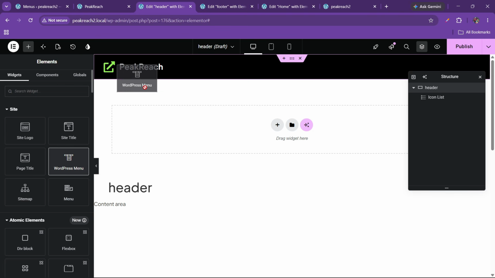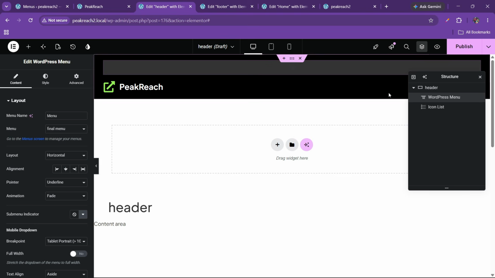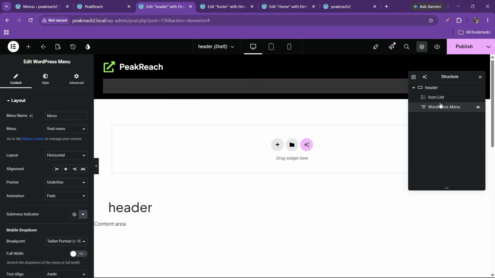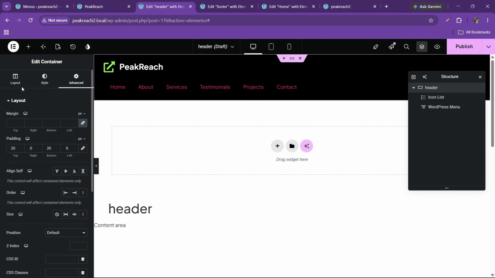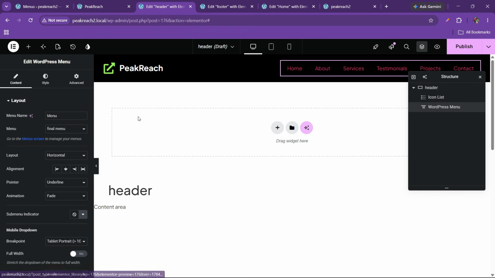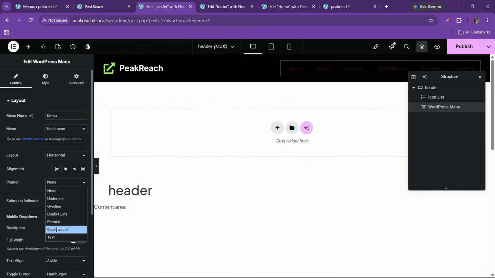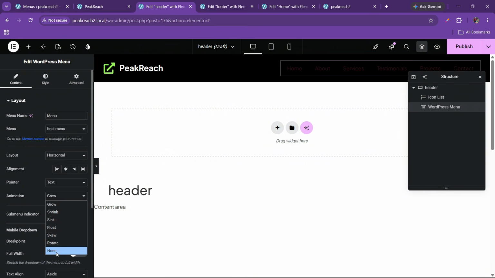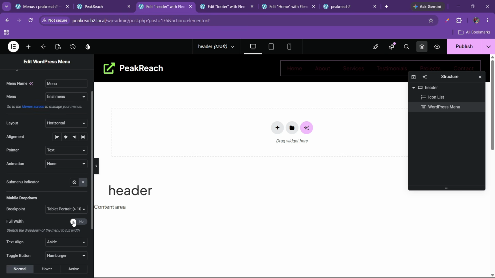So you can see now we want the menu. Let's drag and drop this menu here. Now using the structure you can just make it at the last. Go to the layout, and we can make this space within center. Now you can see we don't want this underline, we want this none. We want this in the text, and it will be none. And full width, make this text align center.